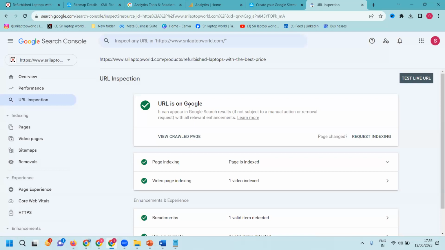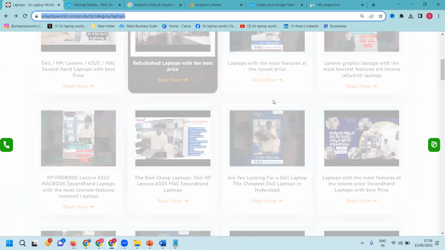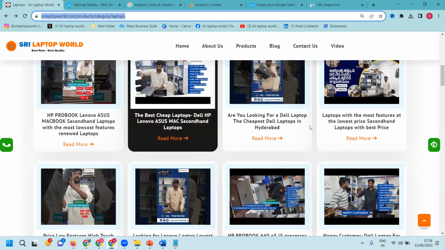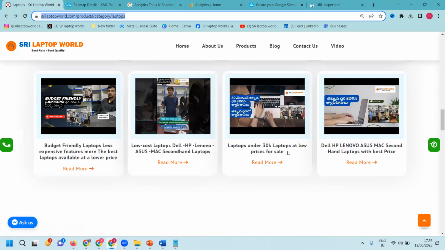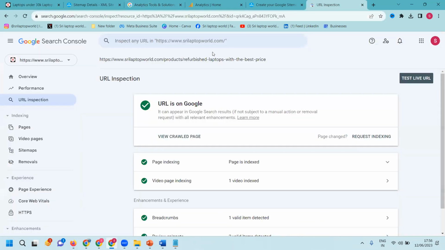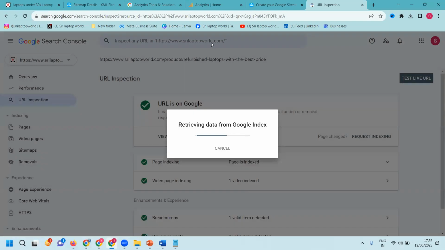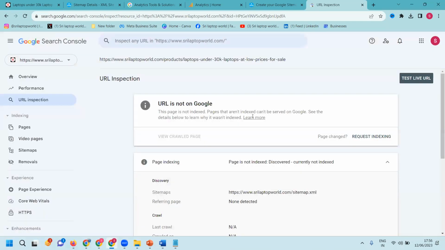Right now, this URL is there on Google properly. I'm checking another URL. Suppose I check another URL here. I'm checking this particular option. So here it is, copy, paste it. URL is not on Google.